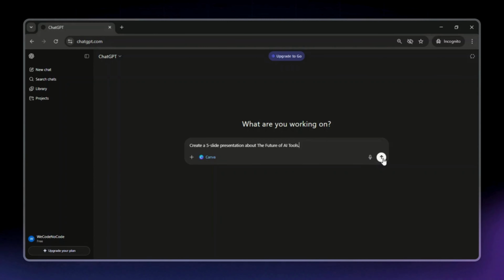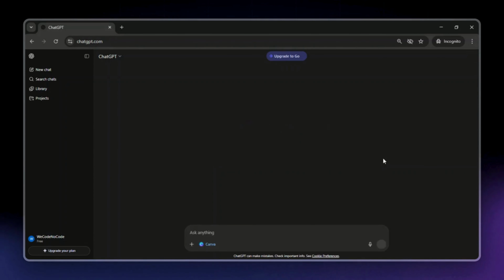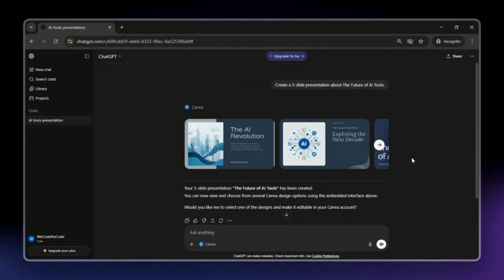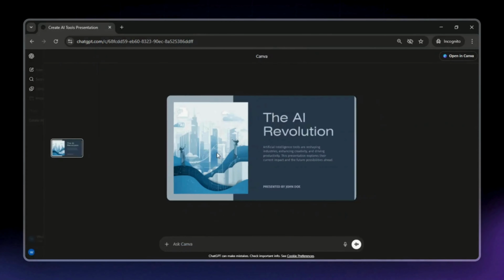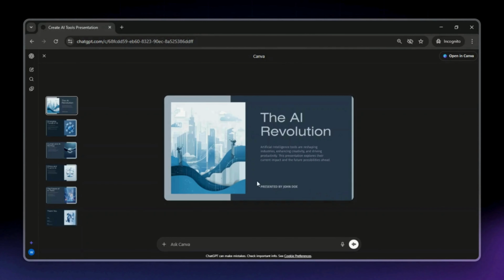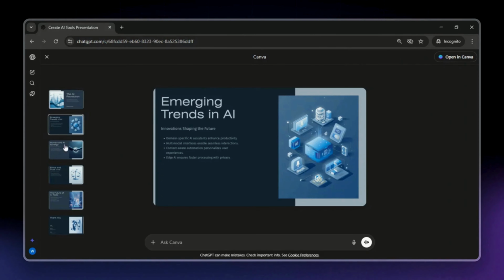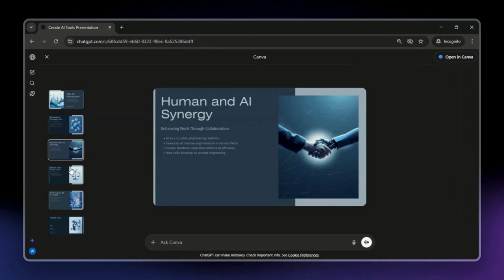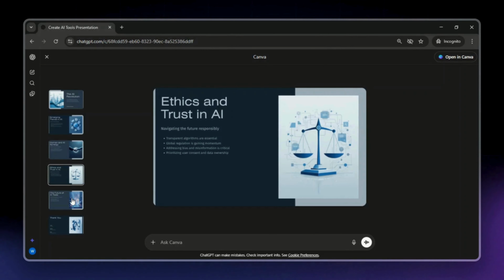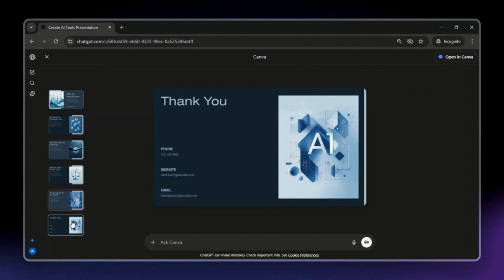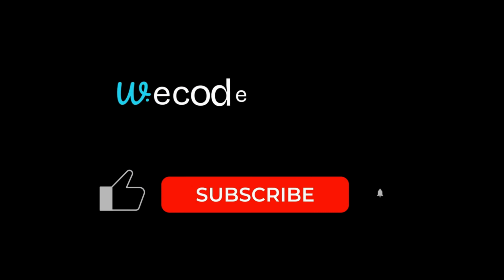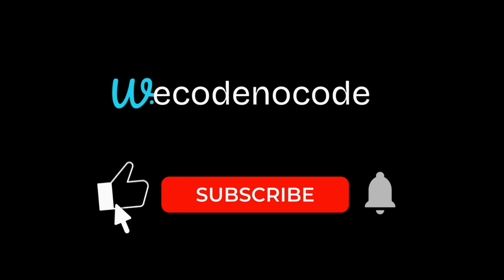And in seconds, Canva gets to work. ChatGPT connects directly with Canva, designs the slides, adds visuals, layouts, and even text, all automatically. Now I can preview it right here, make edits, or open it in Canva for final touches. It's that simple, from idea to polished presentation, all without ever leaving ChatGPT. And with this, we have covered almost all the key features of ChatGPT.